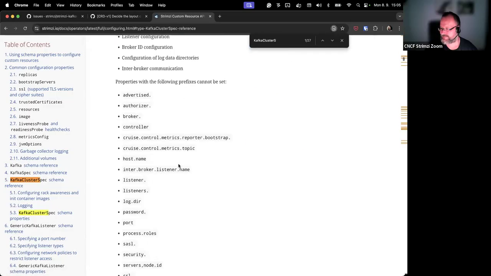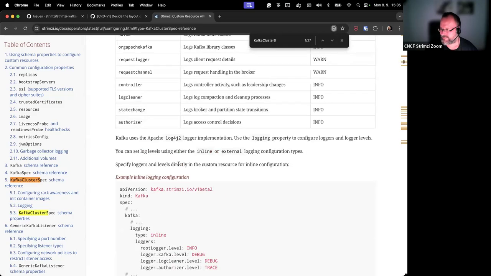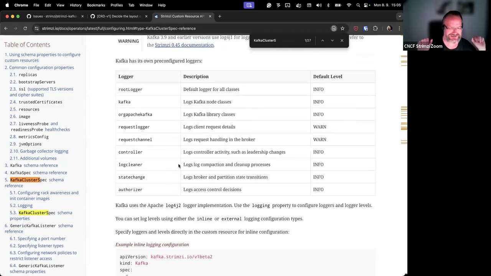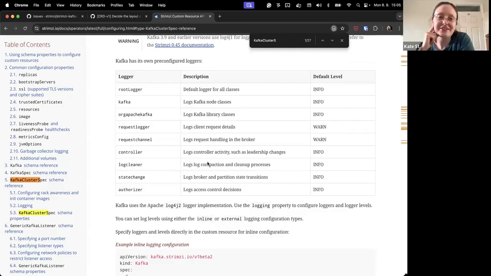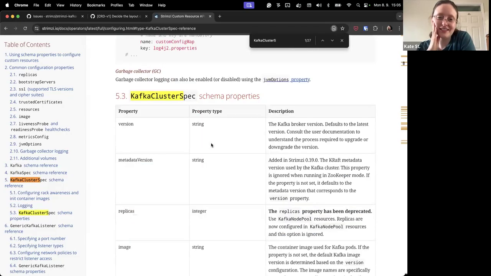Yeah, but I mean, it's Kafka version because it's in the Kafka resource, right? I know it's in the Kafka resource.